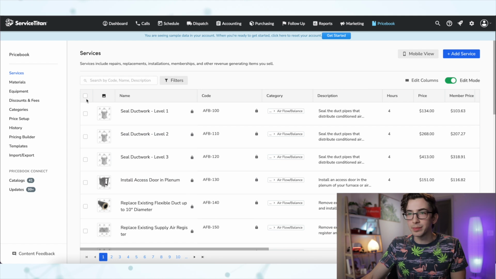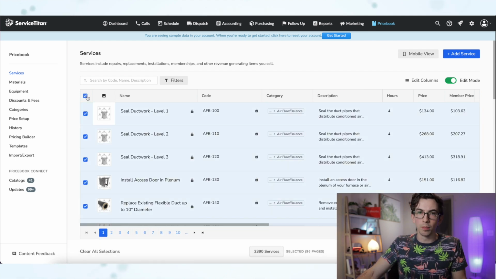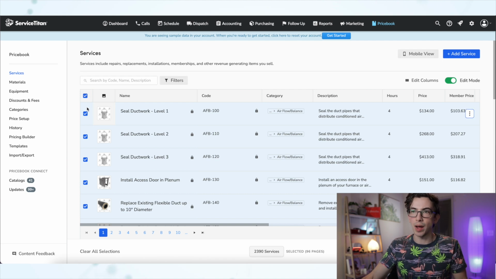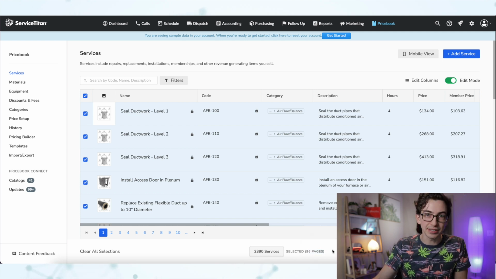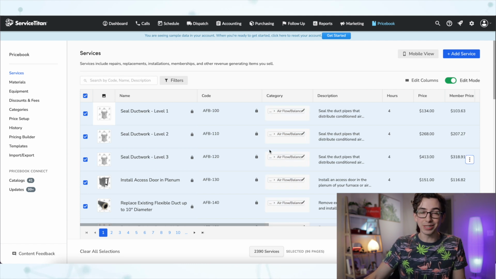Now you also have this master checkbox up here in the upper left, which checks off everything. But when you're doing bulk edits like this, you're probably going to want to be looking at a filtered down list of services and not just all of your price book. Because as you can see right now, it shows me that I have 2,390 services selected across 96 pages. Maybe I'm trying to edit all of that at once, but probably not.